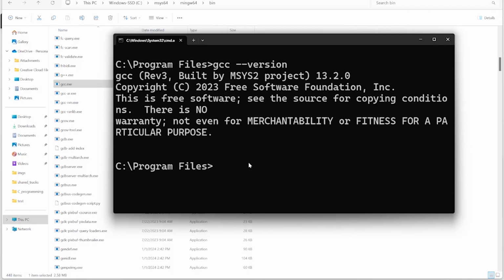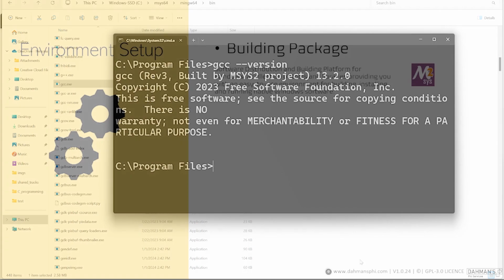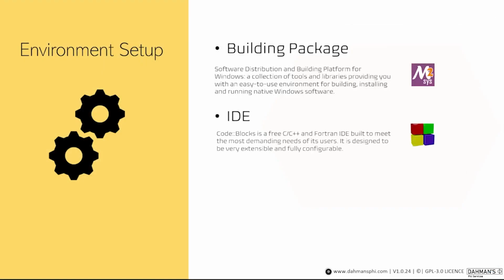We have the compiler. The second important thing we need to think about is the IDE. For the option of the IDE, you have different kinds of IDEs available in the market. Whatever you like, you can choose. But personally, whenever I write code in C, I prefer to use Code::Blocks. It's a free C and C++ as well as Fortran IDE that meets most of the demands that we need.